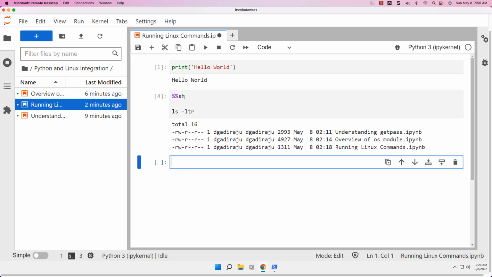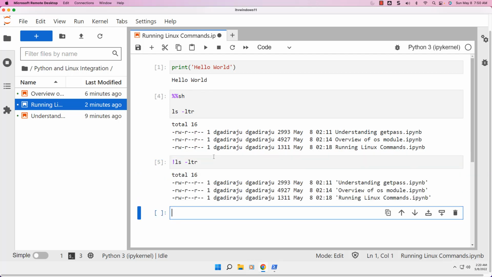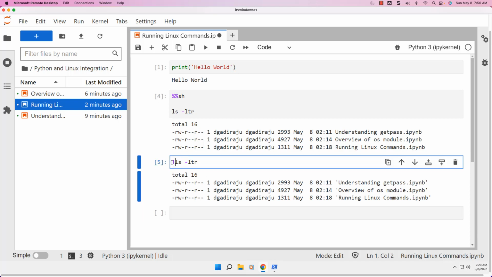This is one of the ways where you can run shell commands within these Python-based kernels. You can also use an exclamation mark like this and then say ls -ltr. Even this one will work. In the latest versions of Jupyter, you don't even need to use magics to run shell commands.